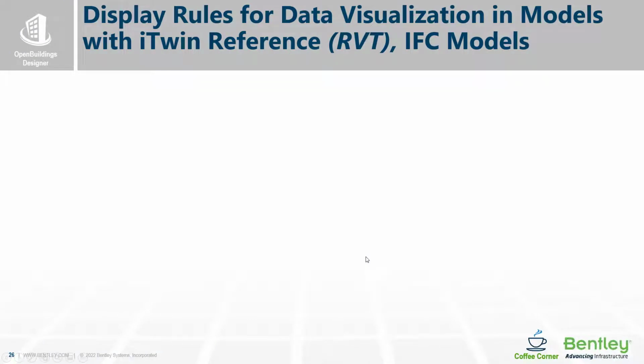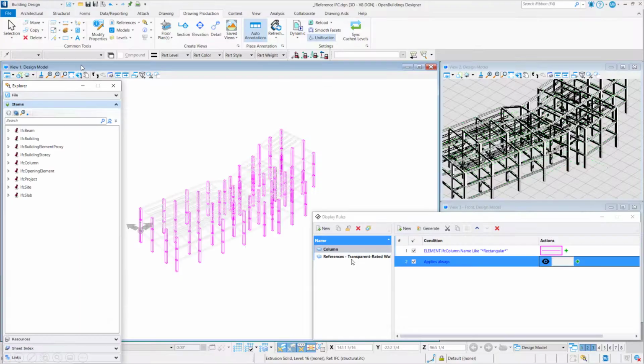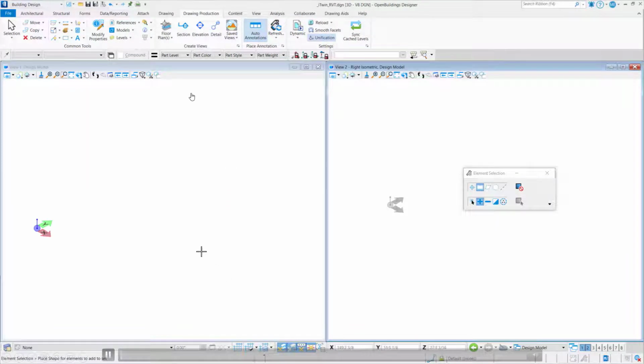And then finally, display rules do work with iTwin references and IFC models. Here's an IFC model screenshot of it referenced in, and I just did a quick display rule on columns that are rectangular. And over on the left, you're seeing from the item browser the IFC categories that are referenced in here.